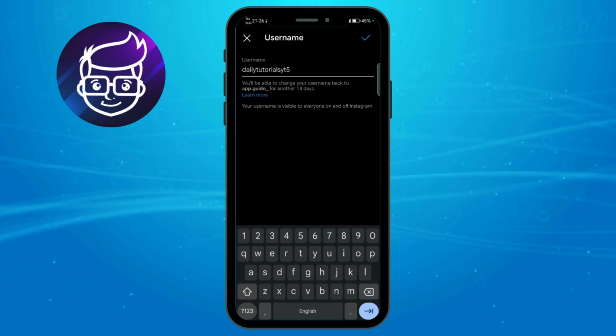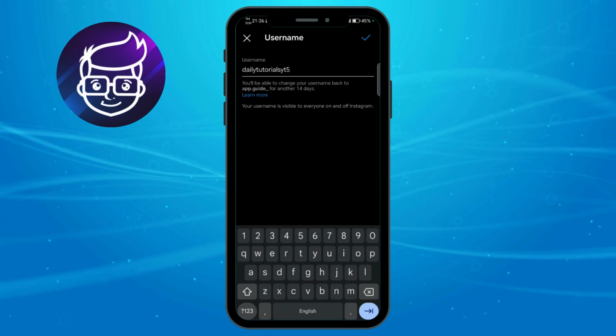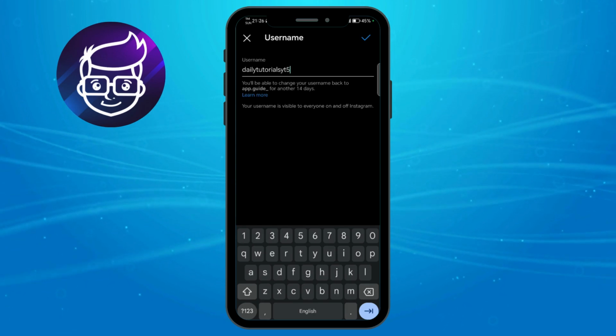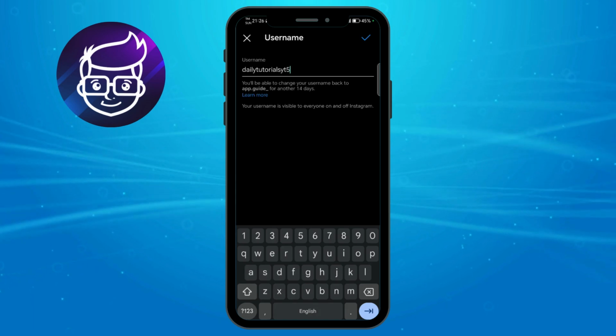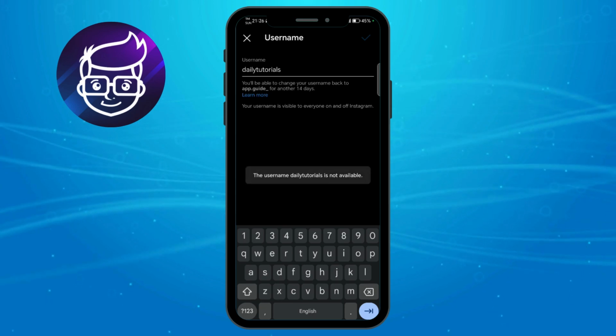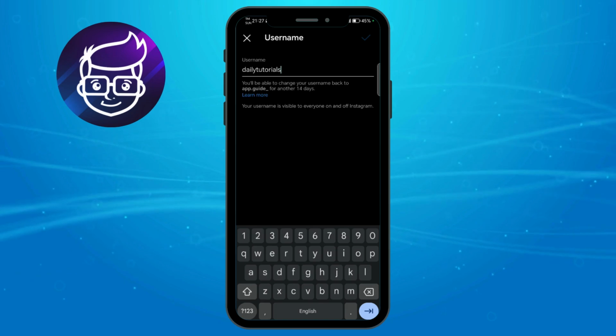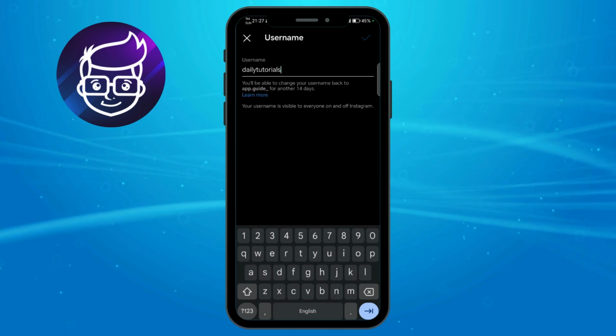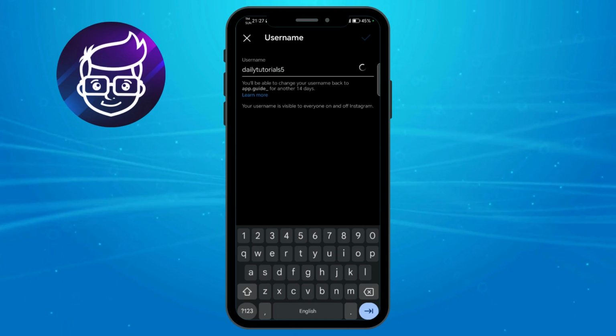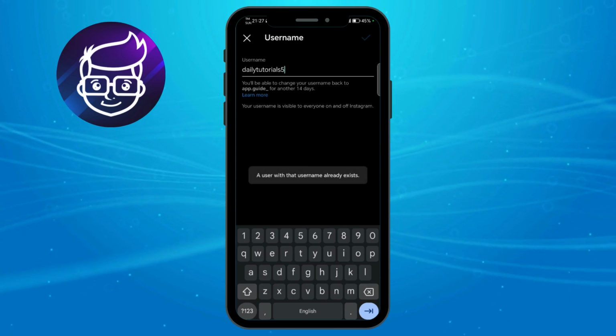So if it actually shows you something like this, or if it doesn't show any red icon, that means it's available. So for example, we have in here something like this, and it will determine if the username is valid or not. So once you determine a username that you want to use, you can head over and then just click on this check mark right here in order to add it.